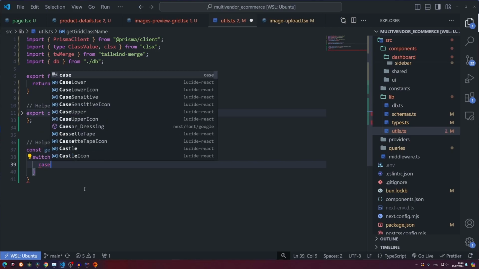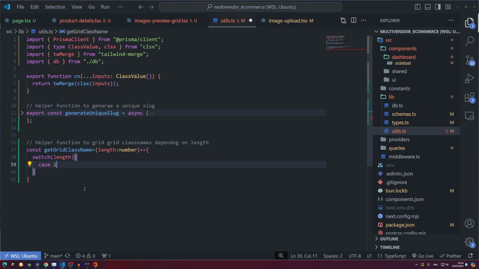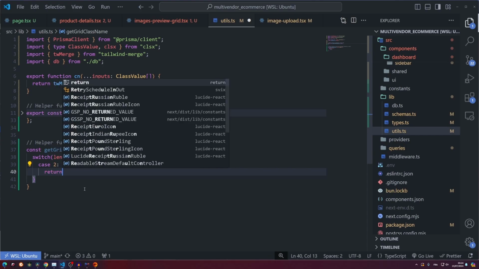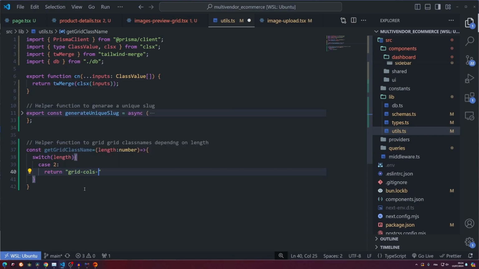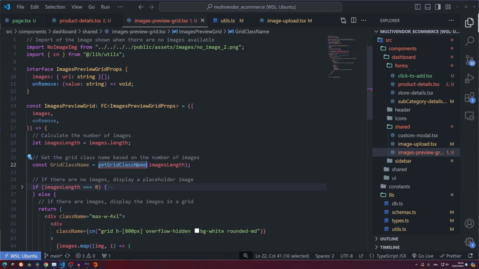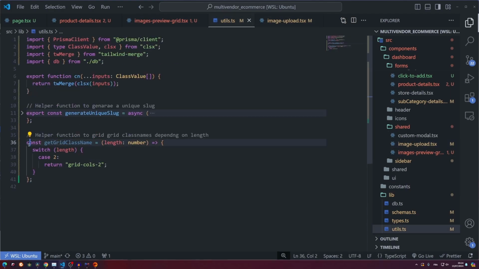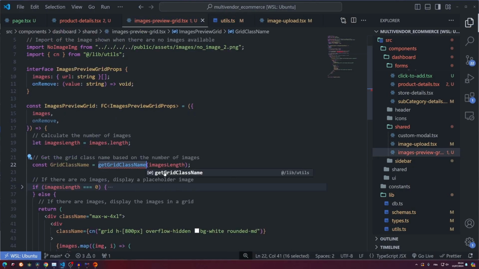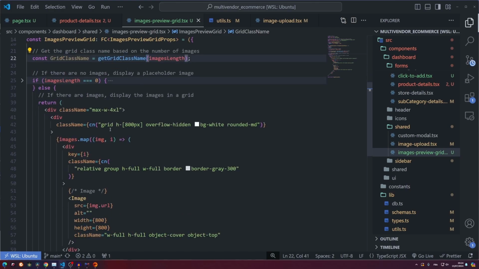So for example, if the case is 2, so if the length of the images is 2, the class name is going to be, I'm going to return, and I want to keep everything organized, the class name is going to be grid-cols-2. Very simple. So if I have 2 images, the class name is going to be grid-cols-2, which is the same thing we had before. All right, so let me import this one, or actually I didn't export this probably. So right here const, I need to export, so export like this, and now I can get that like this. As you can see, before we had grid-cols-2 because we had 2 images, and now we need to control it using this function.